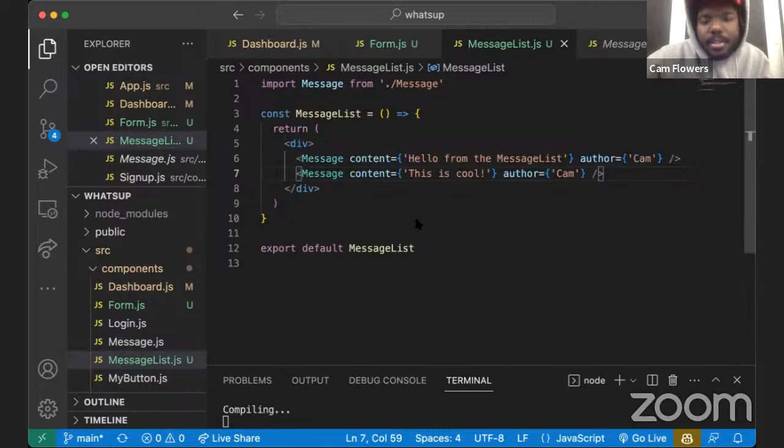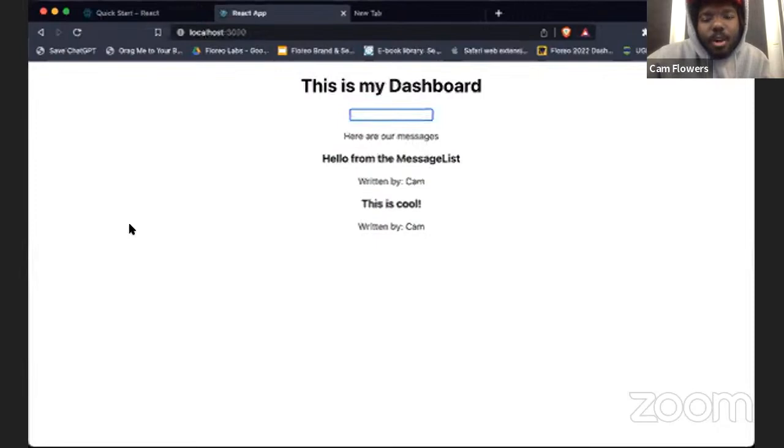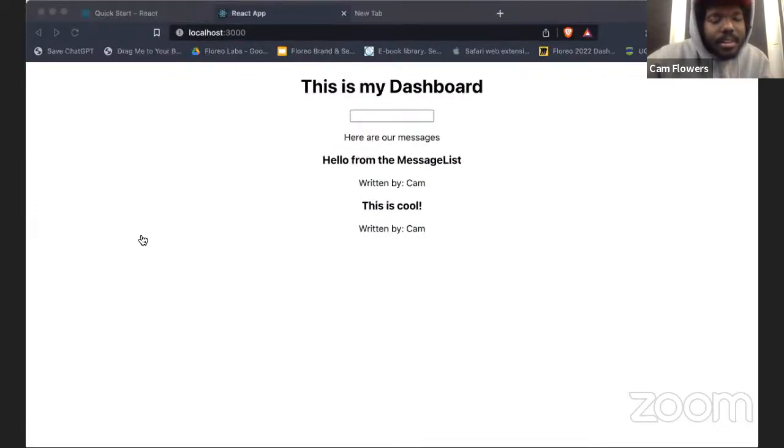Save this, and once again, let's take another look at this app. And cool, so we got hello from the message list. We got these other messages showing up. We still got the little form input in there. So all's well in that vibe right there.